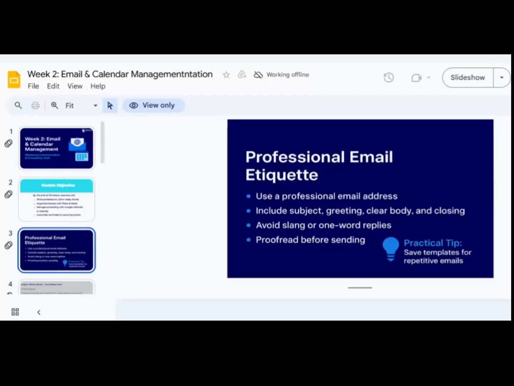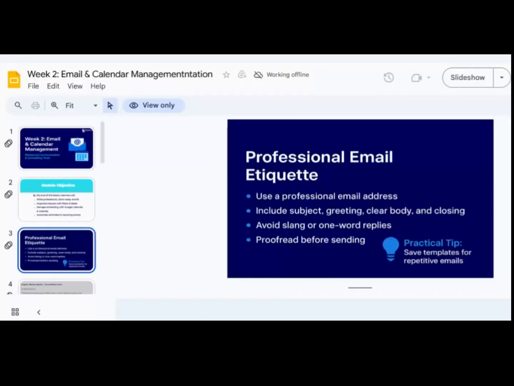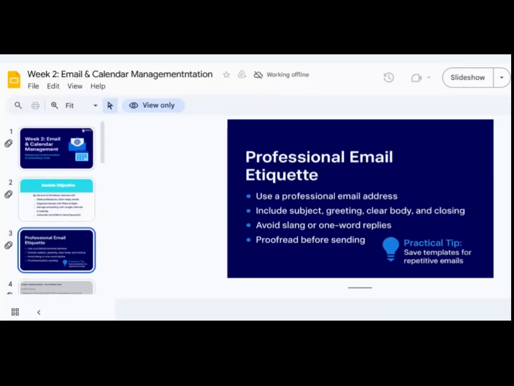You use a professional email address. Unlike WhatsApp and SMS, where you use phone numbers, for professional email you use an email address. For example, if you've received all our mails, you'll see something like perfectdigitalhub@gmail.com. I believe every one of us here has a mail. That's a professional email address.